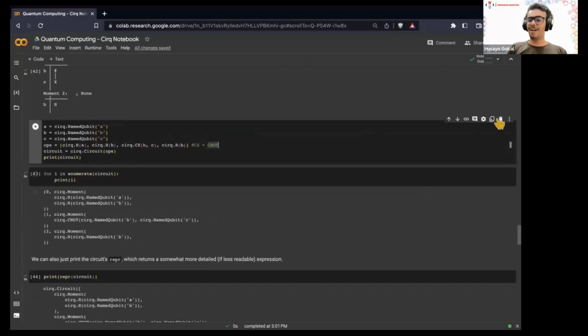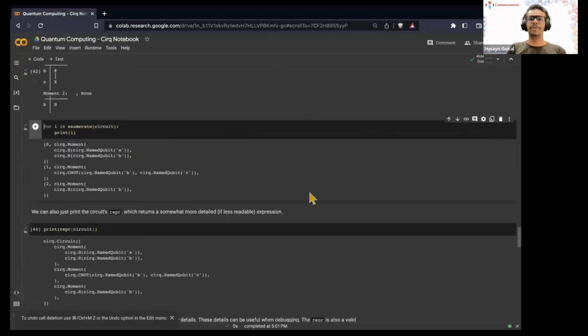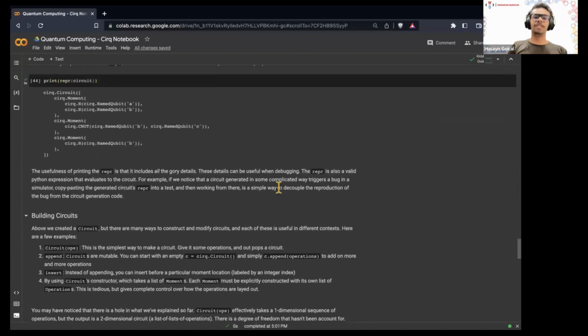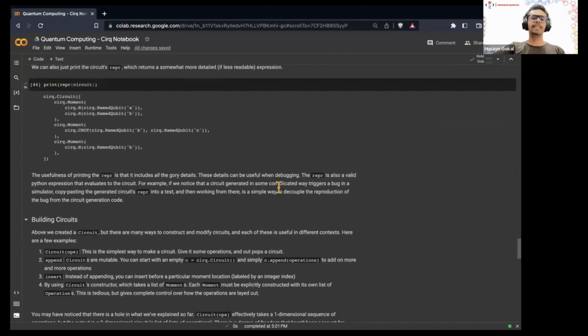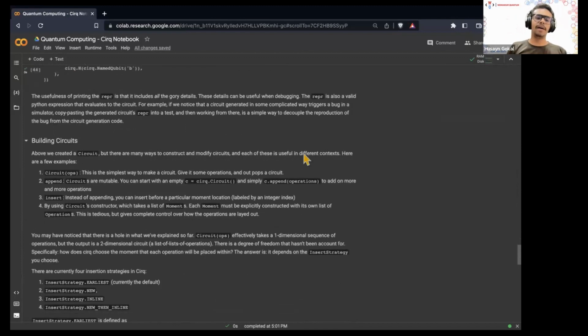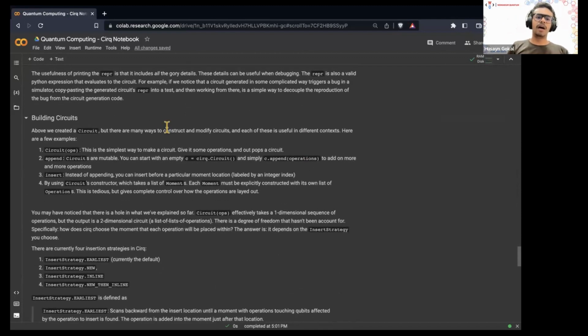So yeah, that's quite a lot of different methods for viewing your moments. But again, this is an integral part of Cirq. You're using these moments to visualize the exact gates that you're executing at each time frame. And that's very important when you're talking about some specialized algorithms that you want to execute or specialized use cases, like I mentioned, dynamic decoupling for error mitigation or others as well, where that time frame, that moment really matters. So the usefulness of printing repr is that it includes all of the gory details, right?